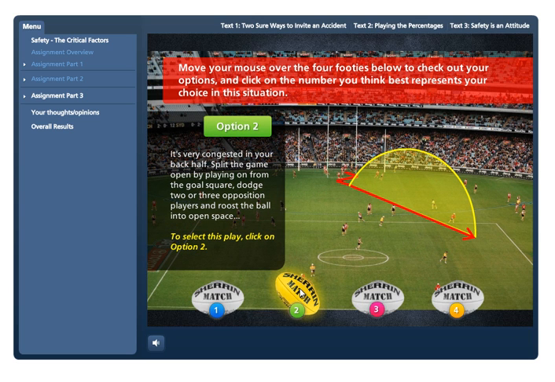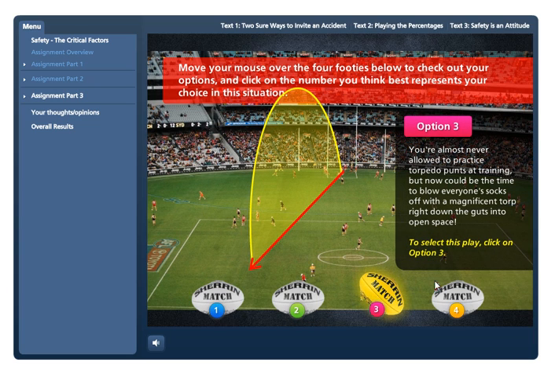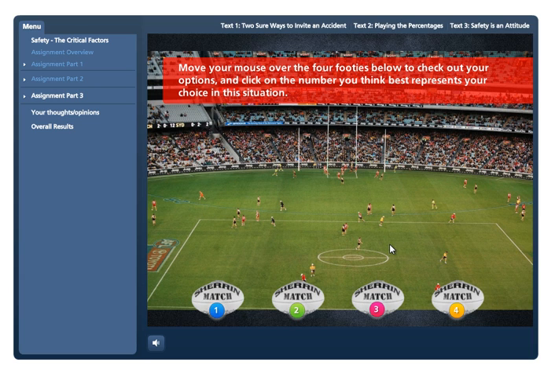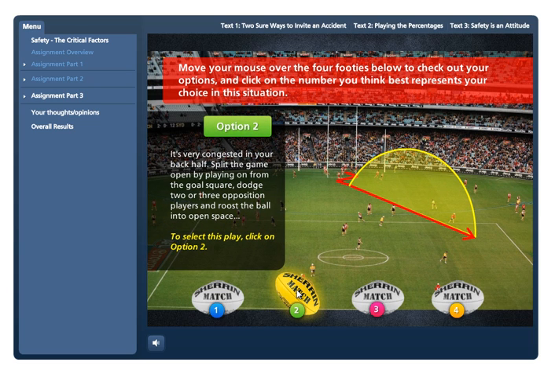And as you can see, the options are all slightly different, or very different actually. And out of these four, even though I haven't told the learners this, only one of them really is a sensible, reliable, disciplined way of kicking out from full back in a stressful situation. So let's look at one of the ones that wasn't a good idea, where it says, look, why don't you split the game open by playing on from the goal square, dodge 2 or 3 opposition players and roost the ball into open space.